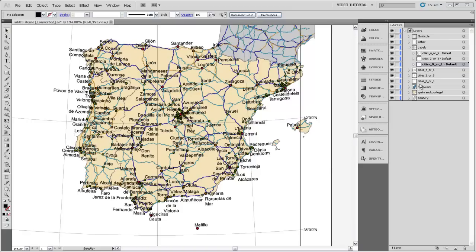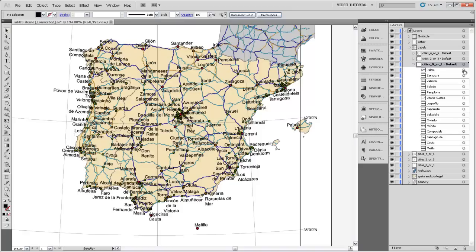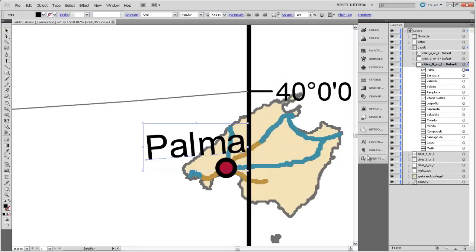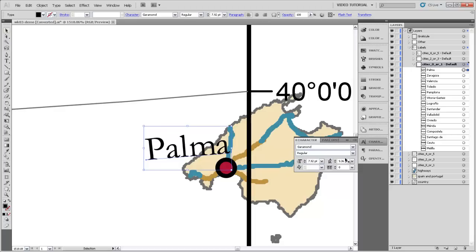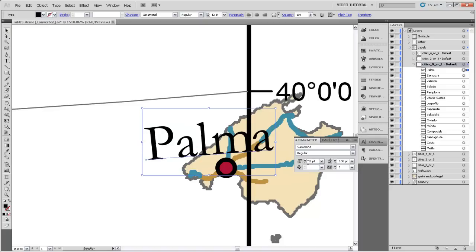So here you can see we have under our labels sublayer these different sublayers for cities of different levels. The cities 0 through 1 are our largest cities. So I'm going to open up that caret and just select one of them. There's Palma, and it's over here on this island. I'll zoom in on that island so we can see it a little bit better. If I open up my character panel, I can change the text of that to, let's say, Garamond, and we'll make it just a little bit larger because it's one of our larger cities. So we'll make it maybe 12 points.